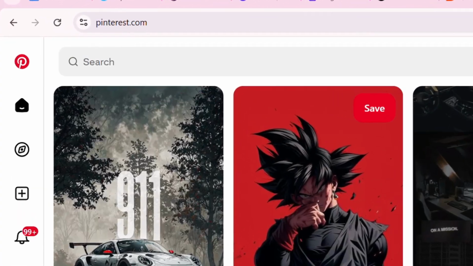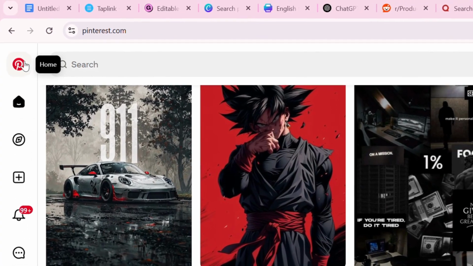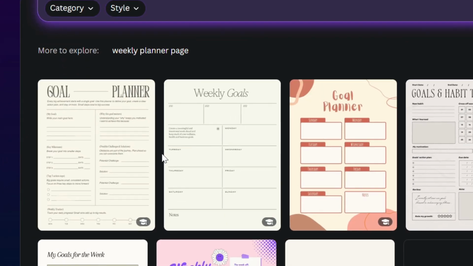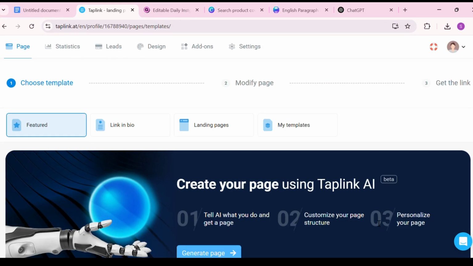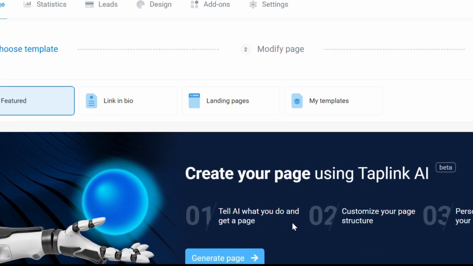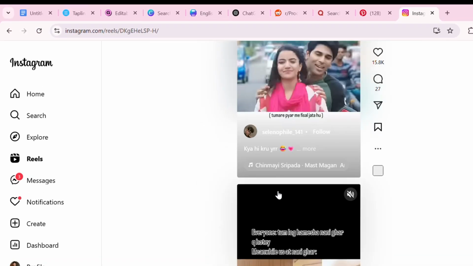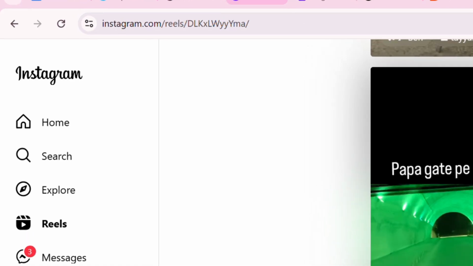Pinterest is another great channel for planners and checklists. People usually search there for things they can download and print. Create a vertical image in Canva that shows a preview of your planner and includes a headline like one-page weekly goal planner. Link the image to your Koji page. You can also create more than one pin with slightly different designs to test what works. Instagram can help you reach new people too. You can post short videos showing how the planner works or how you use it each week.